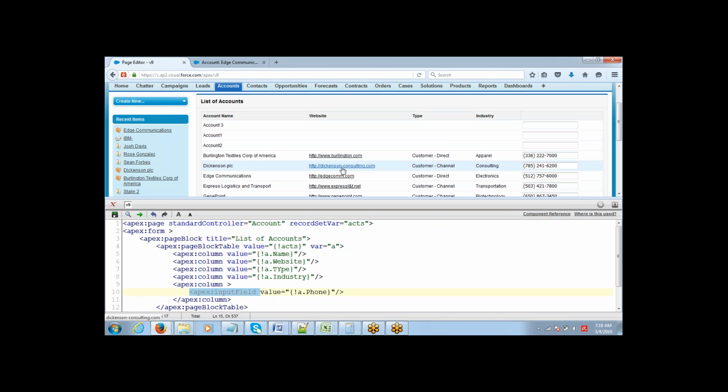Right now these websites are links, right? Let's say I want to convert the account name to links.